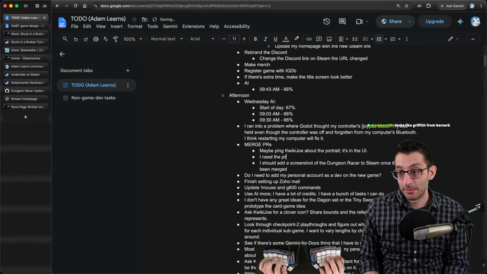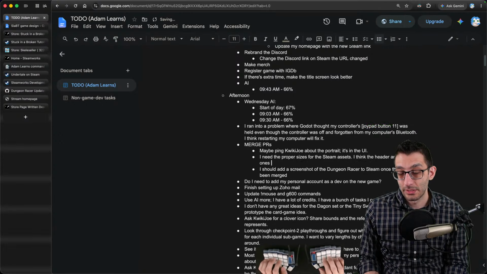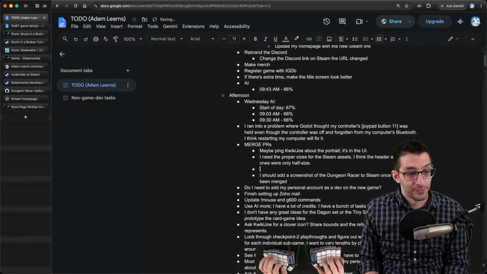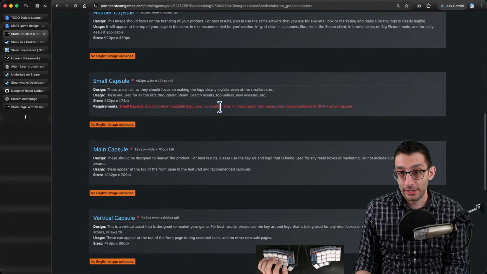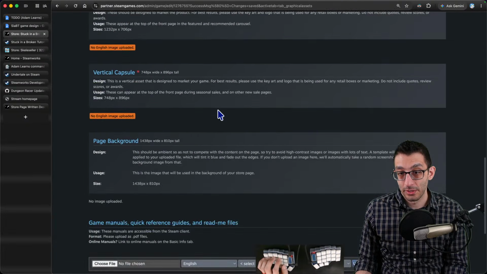I need the proper sizes for the Steam assets. I think the header and main ones were only half size. May also want a vertical capsule. Header, small, main, vertical, page background.